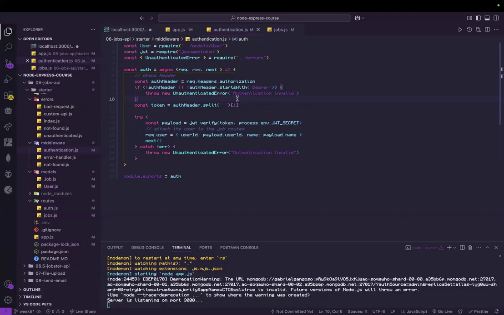This all seems fine. Throw a new unauthenticated error. We did get that error, so that was kind of nice. Make sure our token is right. It is split with an empty string, which it's supposed to be. Auth header, that's all spelled correctly, as a try. So we get our payload. We jwt.verify with the token and our process.env.JWT_SECRET. That's fine. Req.user, take our user ID and set it as the payload, and the name of our user is going to be the payload's name. And then we go next. We catch the error. All seems fine. Wondering where this empty object error is coming from.